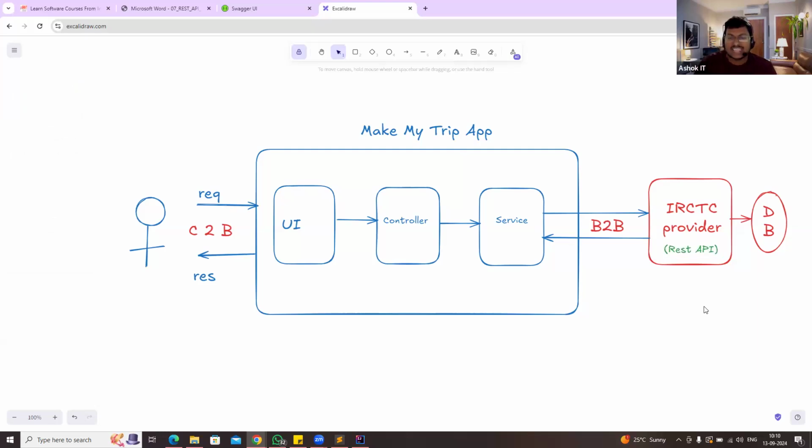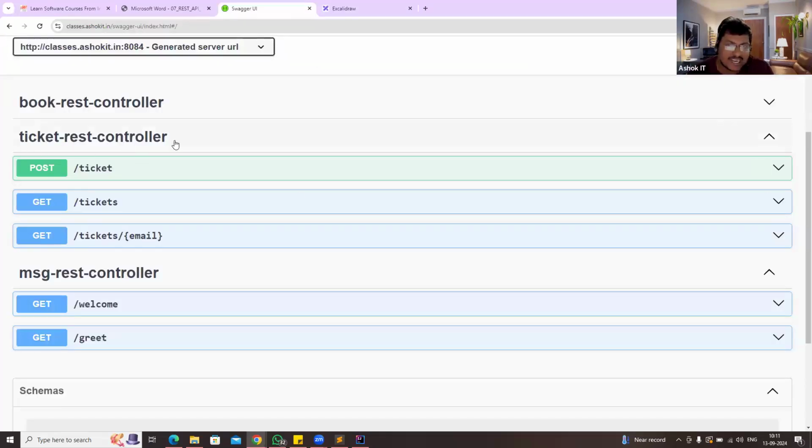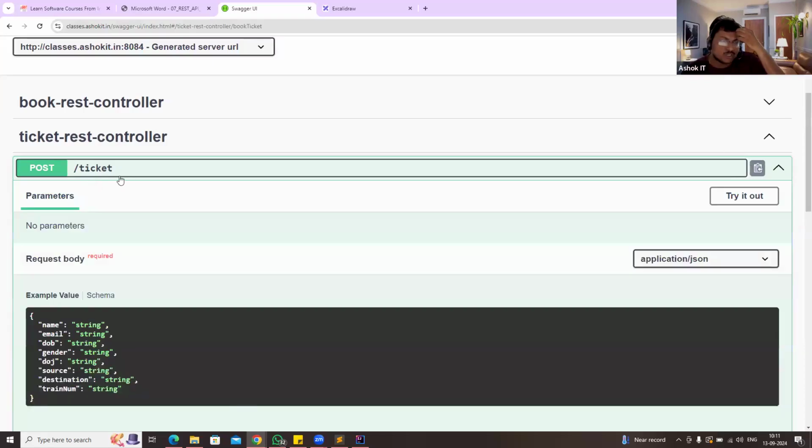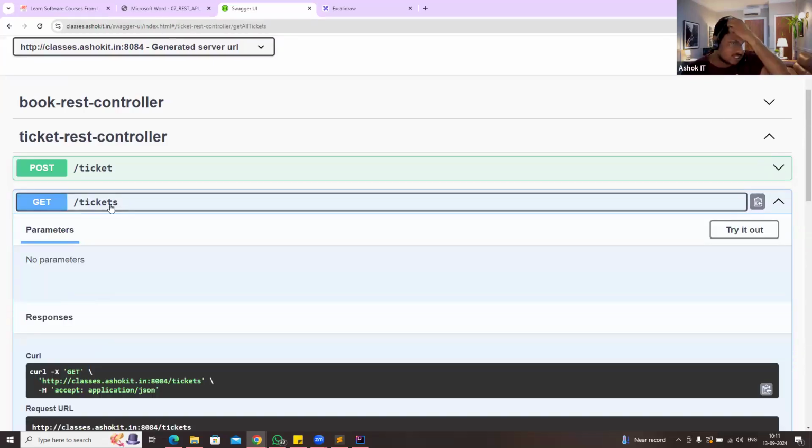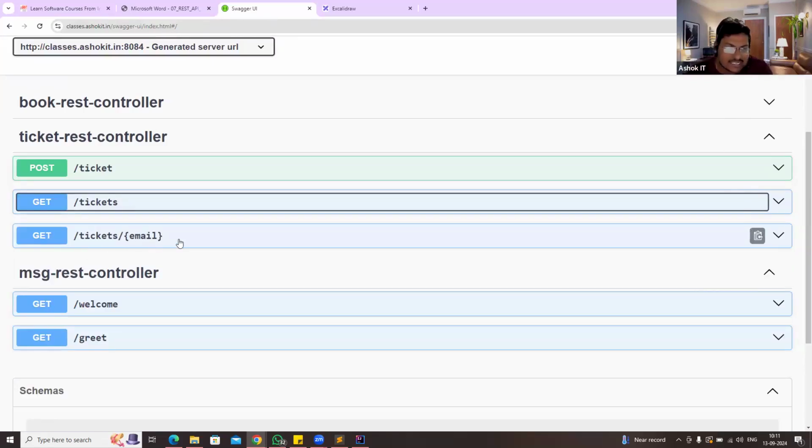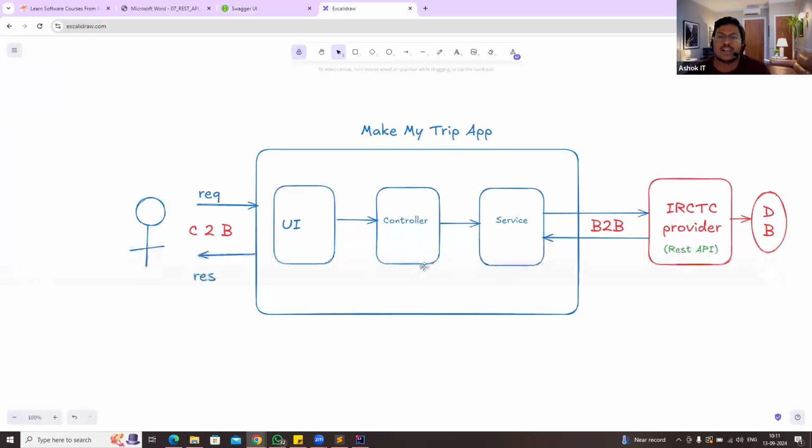Now, you know the IRCTC details. I have given the documentation and the URL for you. With that URL, you can understand that the ticket REST controller is available, with post ticket, get ticket, and get tickets with email ID. Post ticket is used to book the ticket, get tickets gets all the tickets, and get tickets with email ID gets the ticket based on the email address. So we need to develop these three functionalities in our consumer application.